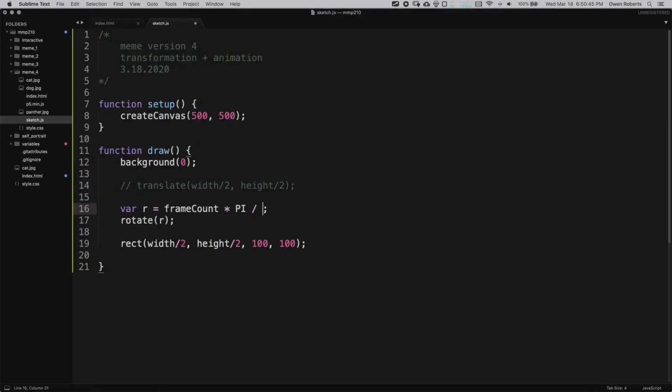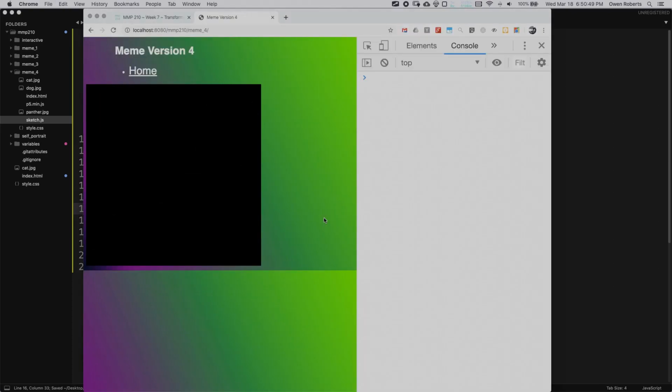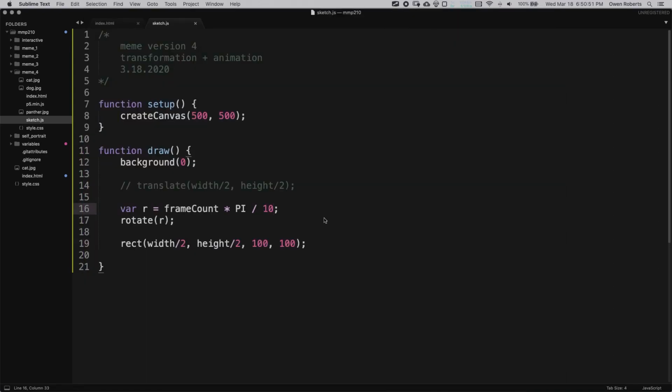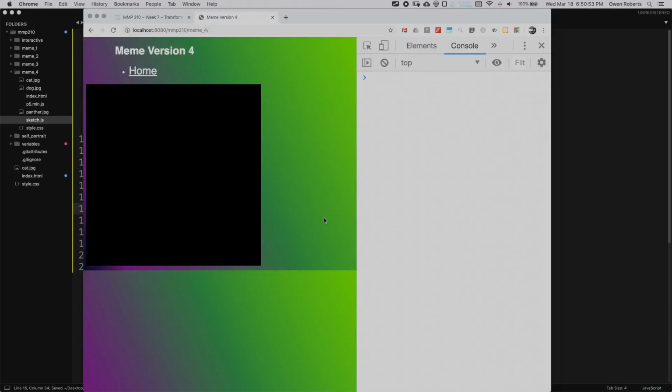So I'm going to take this number and divide it by 10. That's still way too fast, so let's divide it by 100. Okay, that's more reasonable. But now you can see the issue I'm having without translating, because the translation point is still up here, and the rectangle is starting here.